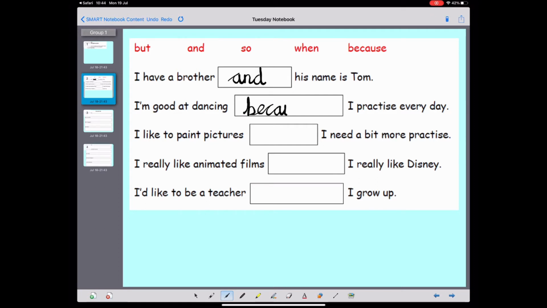I'm good at dancing because I practice every day. How about the third one? I like to paint pictures, but I need a bit more practice. I really like animated films, so I really like Disney. I'd like to be a teacher when I grow up. You might have found some different conjunctions which have made sense, but those are some possible answers that you can come up with.